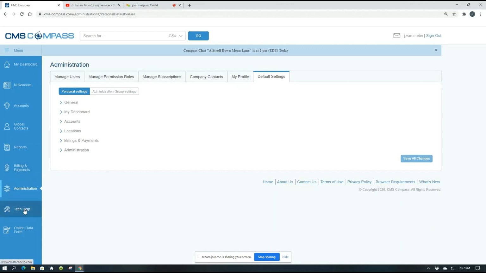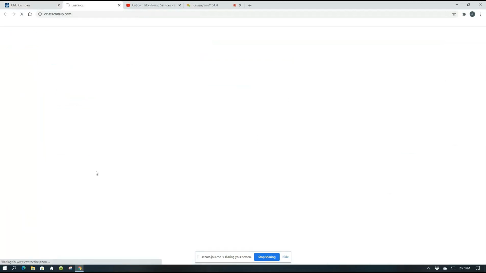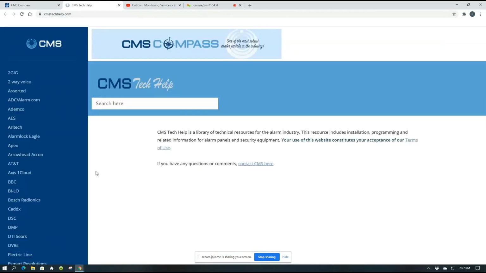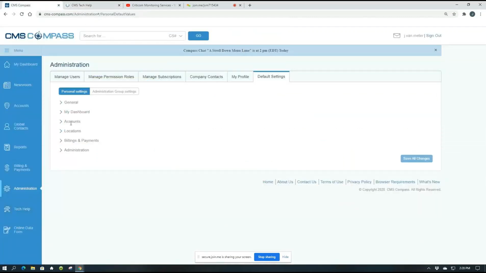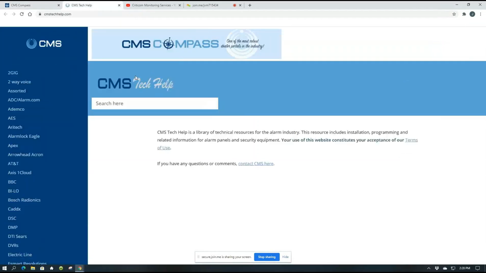Now, our next one we're going to talk about is Tech Help. Not a lot of people know this, and it's technically not part of CMS Compass because, as you'll notice, when I clicked on it, it just opened a brand new tab, right? So it takes me to a different page outside of Compass. I can go back to Compass really easily and not lose my place, right? But we're going to go back to Tech Help.